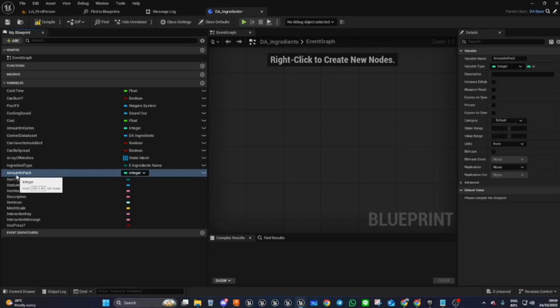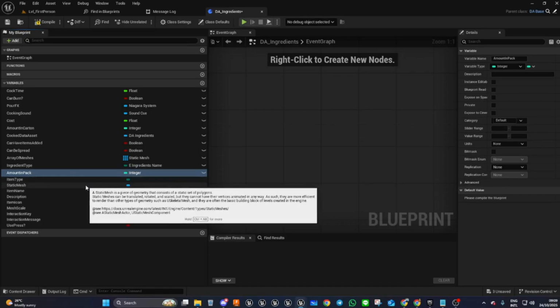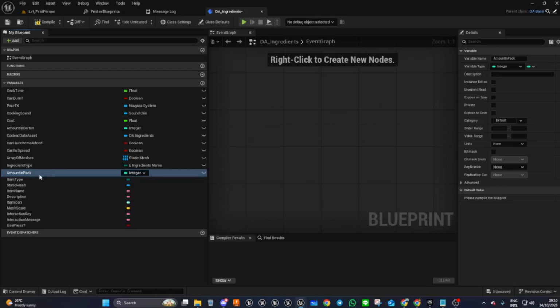Amount in pack means how much is in the container that you have in your hand, i.e. a jar of jam, so how many servings, for example. The amount in carton is how many. Later on we're going to have a purchasing system in the game, so you can buy a carton, and how many does it have? Does it have 6, 10, whatever in a carton?